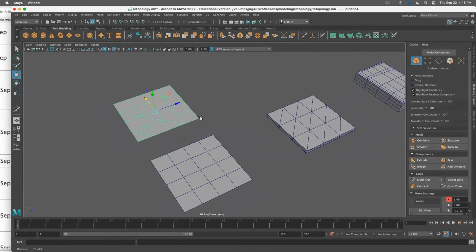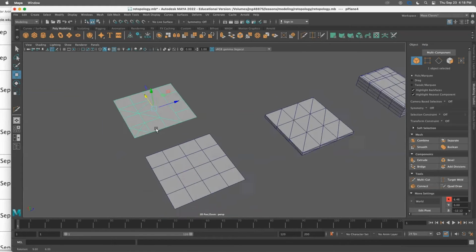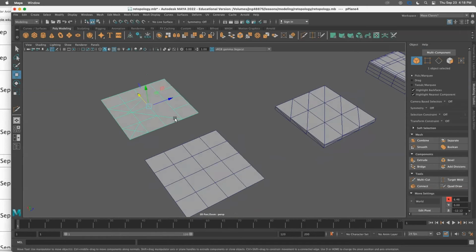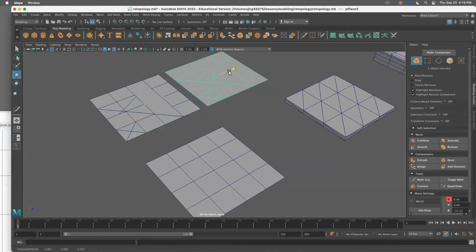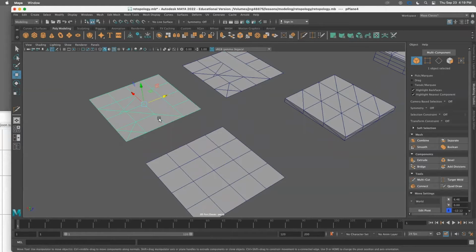Again, if you send your object with this kind of mesh to animators or riggers, they're going to be mad at you, really. So what if I select this one and go to mesh? Let's duplicate this one more time in case. All right, this time I'm going to select this, go to mesh, and use the quad angle rating tool.